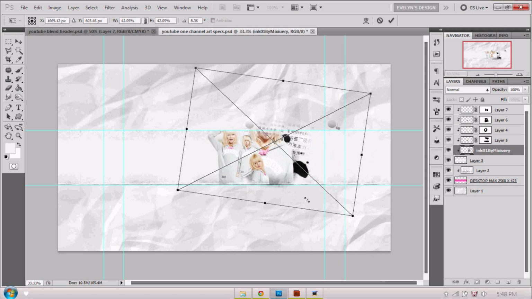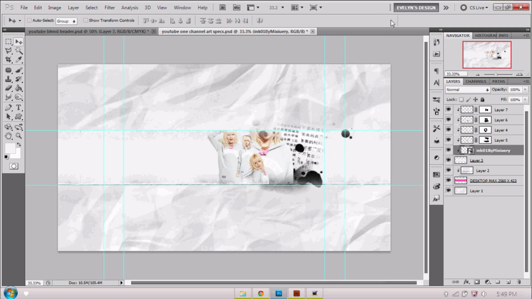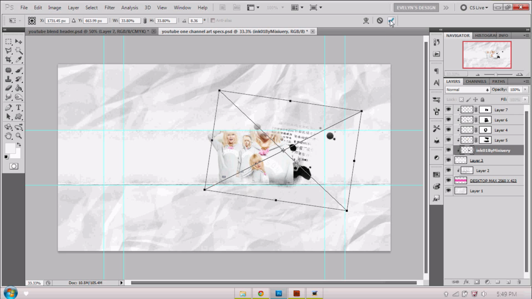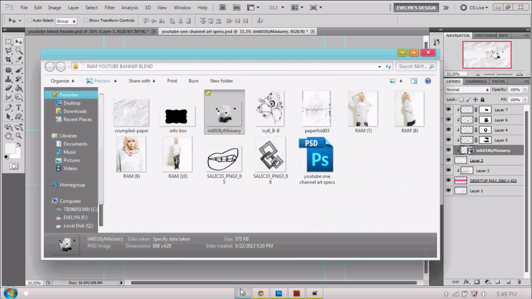Just scale it down a little bit more. You can have something like this here. You can click OK, and you can just shift it however you see fit. So I'm just scaling mine down a little bit more and clicking OK, and we're going to have it sit right here.